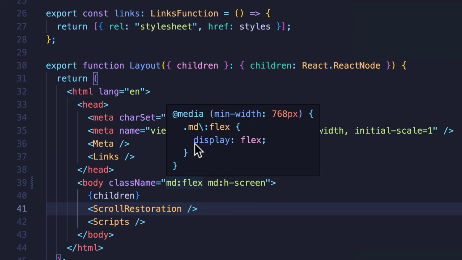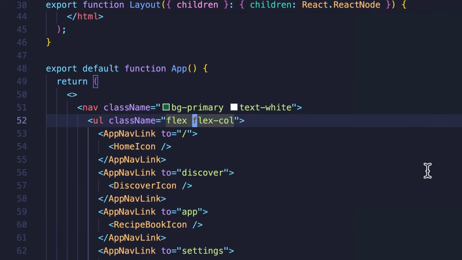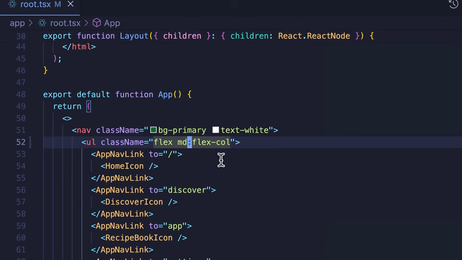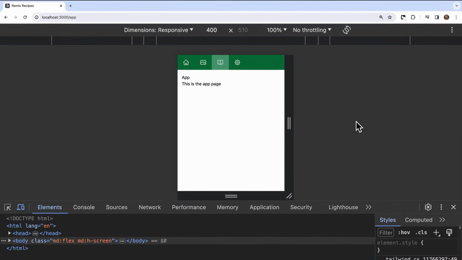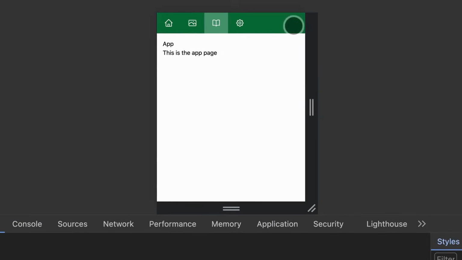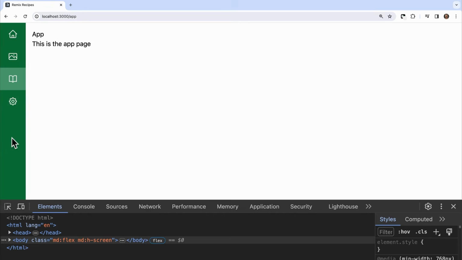We also need to come down here on this ul and make sure that we only apply the flex-col class on medium and larger screens. And that's because on medium and larger screens, we want these links to be displayed in a column. But on smaller than medium screens, we don't want them in a column. We want them in a row across the top. So back in the browser, we're on this mobile view, and we can see that the navbar is now across the top of the page. And if we come out of mobile view, then it goes back to the left.